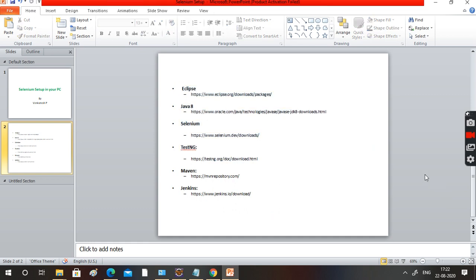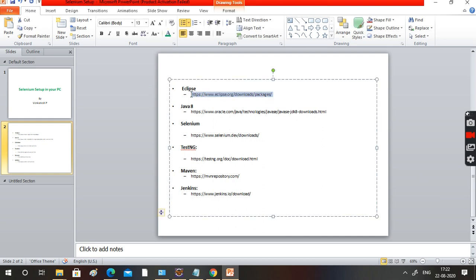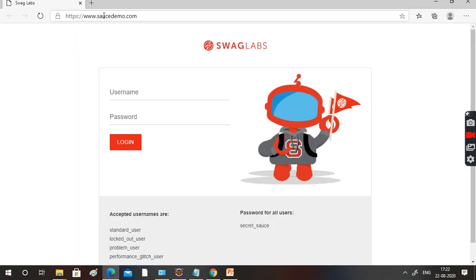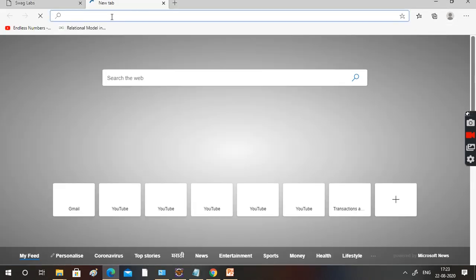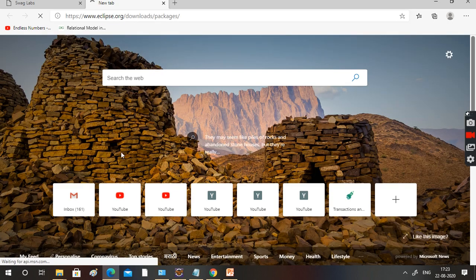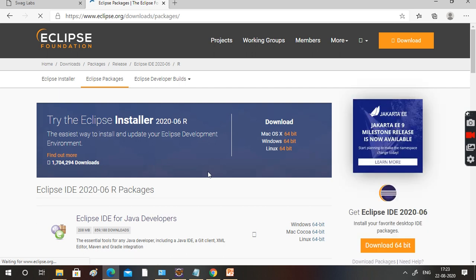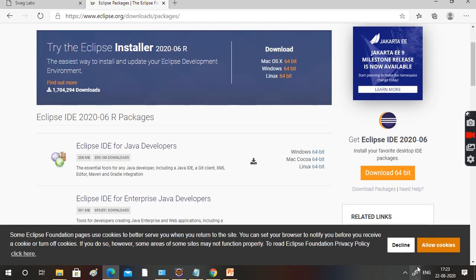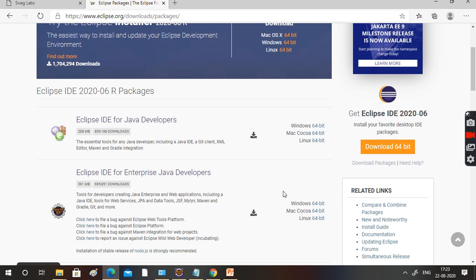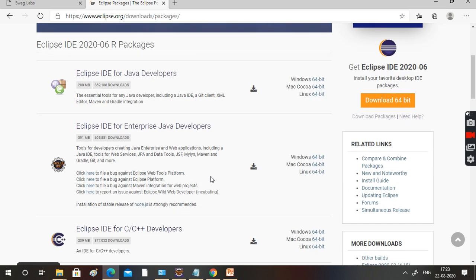How to do that? But I don't have any Eclipse in my system. Simple. Just copy this URL, go to the browser and paste it here, press enter. It will go to this particular Eclipse site. It's free, okay? If you want, you can allow the cookies also, or you can decline, no issue.